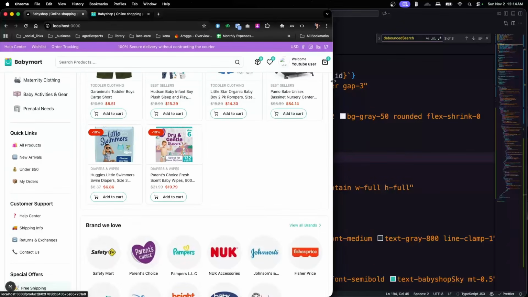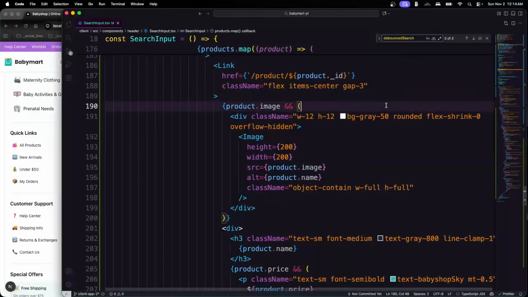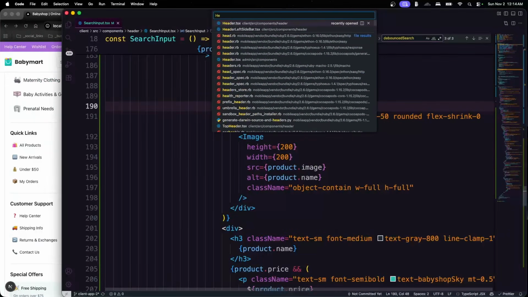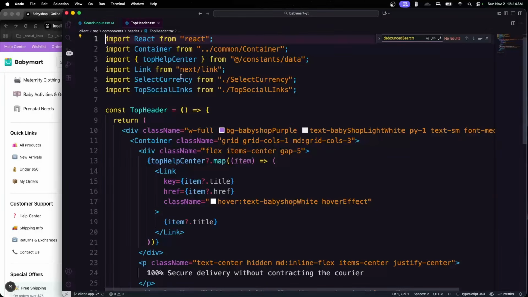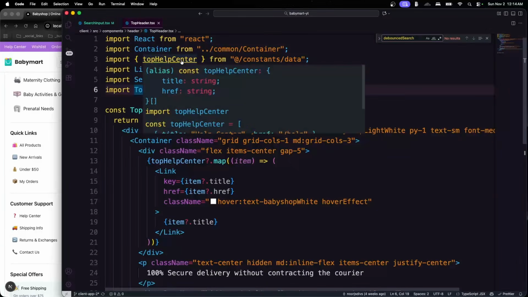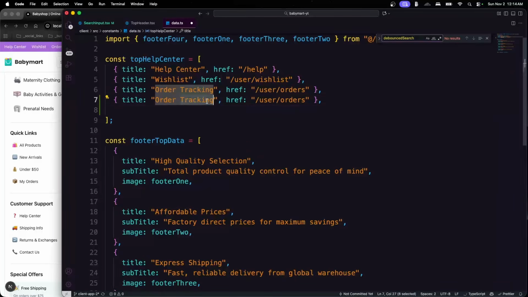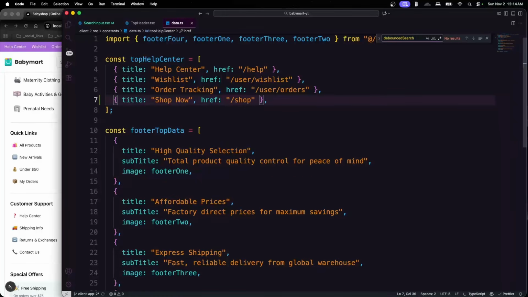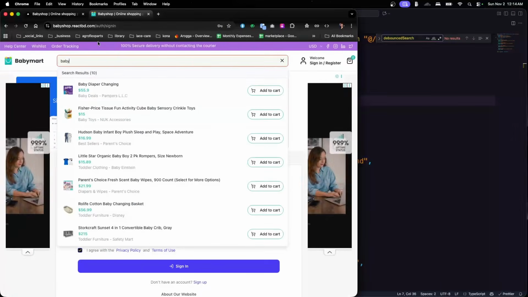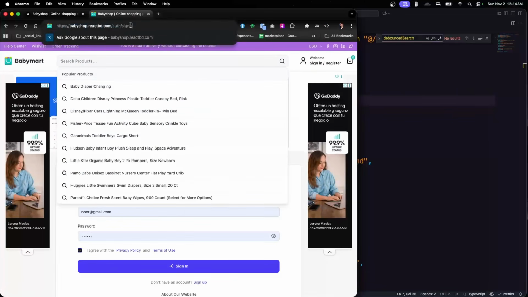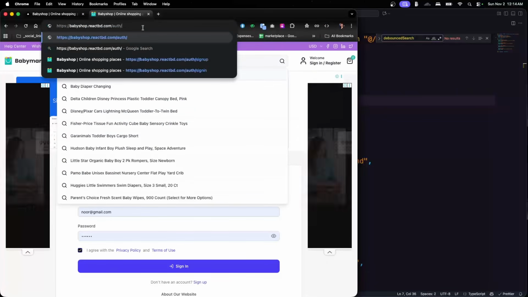Now, of course, there should be some more properties here at the top. I'm gonna go in that header top, or you can say the top header. In the top header, I think the top header top help center. Okay, I'm gonna add another data layer, which is gonna be, let's say, shop now, which is going to pass to our shop page. That's because if we directly go in our shop page right now, we have no other way to go in the shop page.